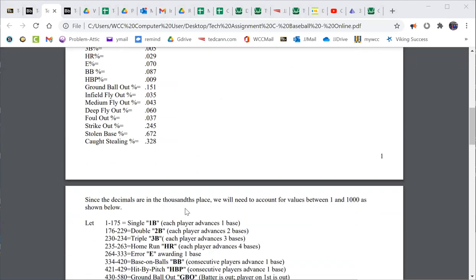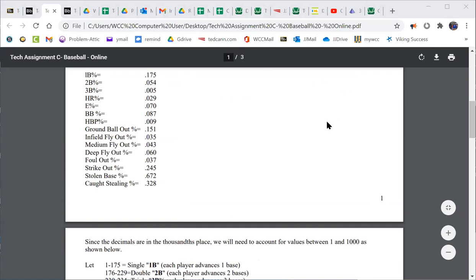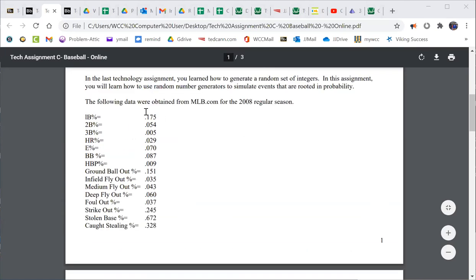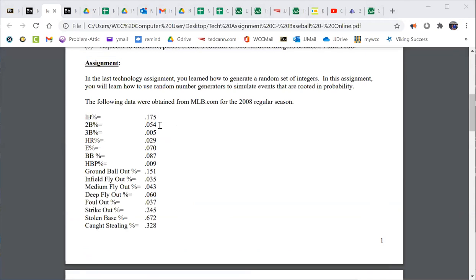All right. So what these percentages break down to, I'm trying to get this little bar at the top to go away. These percentages break down to values out of 1,000. So 175 out of 1,000, because 17.5% is to the 1,000th place. So that's equivalent to the fraction 175 over 1,000. So there are 175 out of 1,000 instances in which a person got a 1B. All right, a 1B is a one base hit or a single.